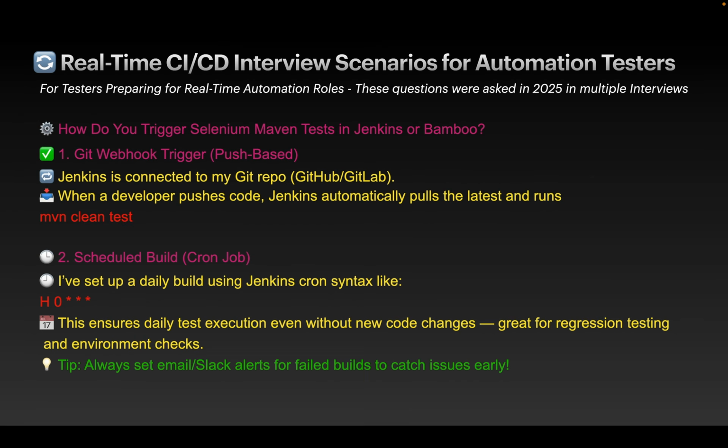How do you trigger Selenium Maven tests in Jenkins or Bamboo? You might be working in either a Jenkins or Bamboo pipeline. So how do you trigger Selenium Maven tests? There are two ways. While configuring Selenium Maven tests in your pipeline, you might have configured webhook triggers. So whenever you push some code to the repository, the webhook trigger detects the code change and the pipeline runs automatically. This is one thing we do while configuring our jobs in the pipeline.